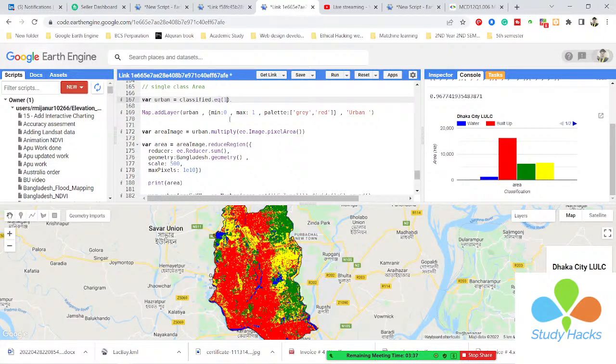Okay, now I want to show the result. You can see urban, red color showing only for the built up area, and all of the other classes will be gray color. So I use here the gray color, and it's my urban area.